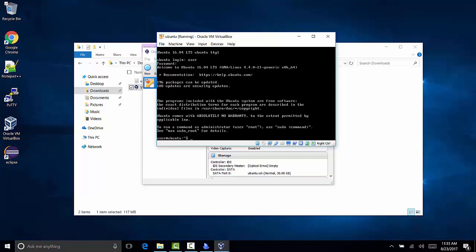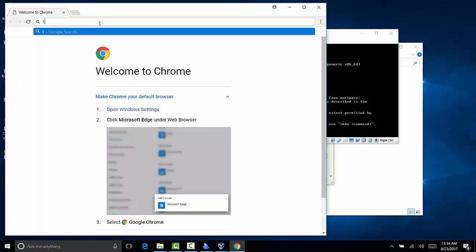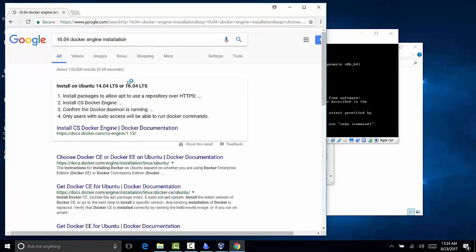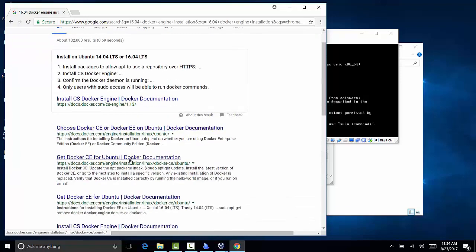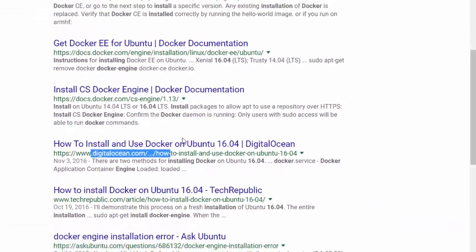So far, we've installed VirtualBox, and we've installed Ubuntu 16.04 as a virtual machine, and we have logged in successfully with our user, and now we're going to need to download and install what's known as Docker Engine. We're going to put that on the virtual machine, so we can just Google that. 16.04 Docker Engine installation. And the one that I used is DigitalOcean. That one worked the best for me.